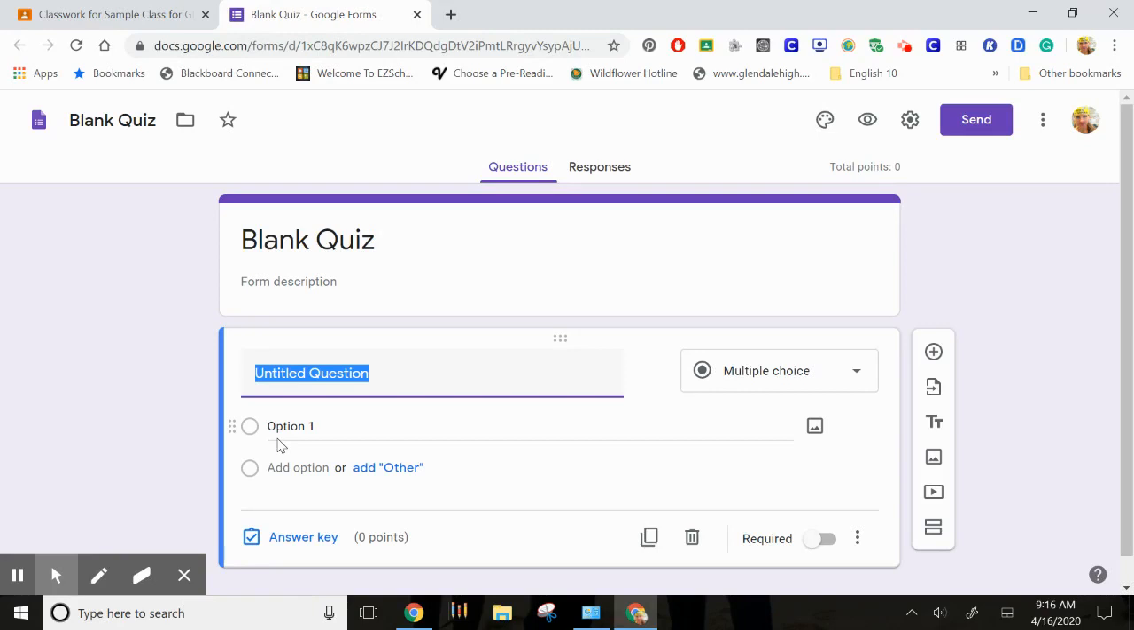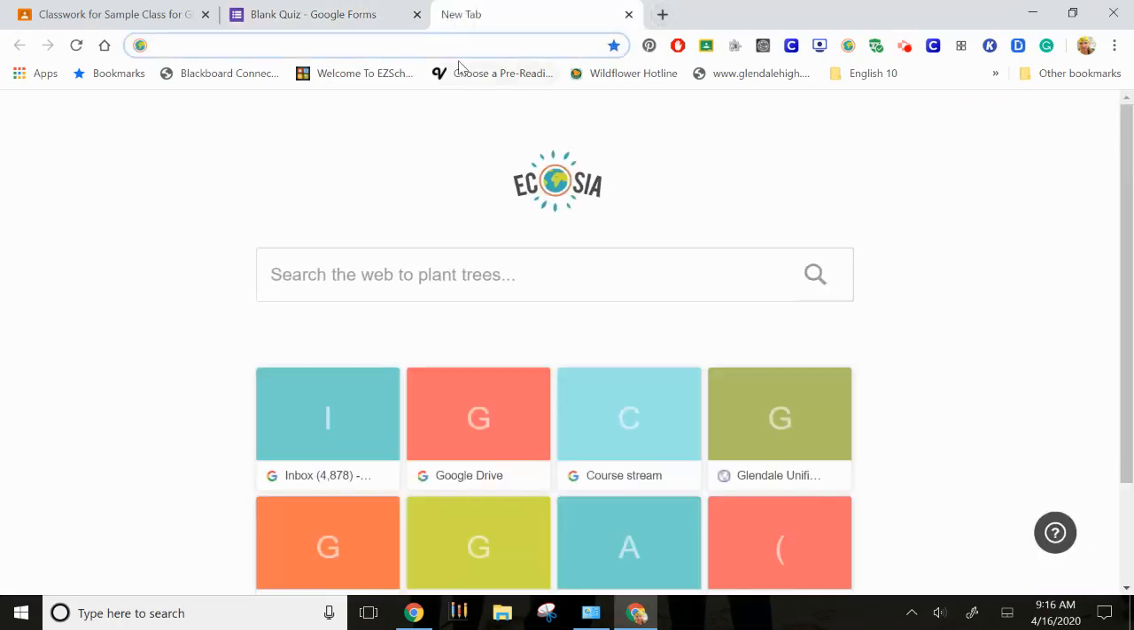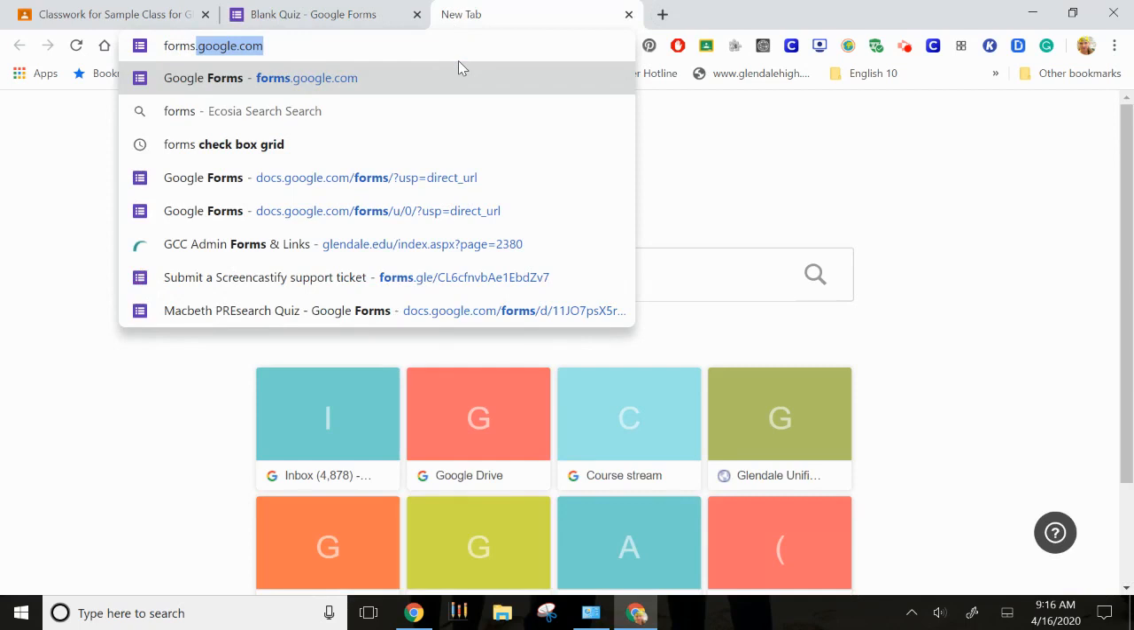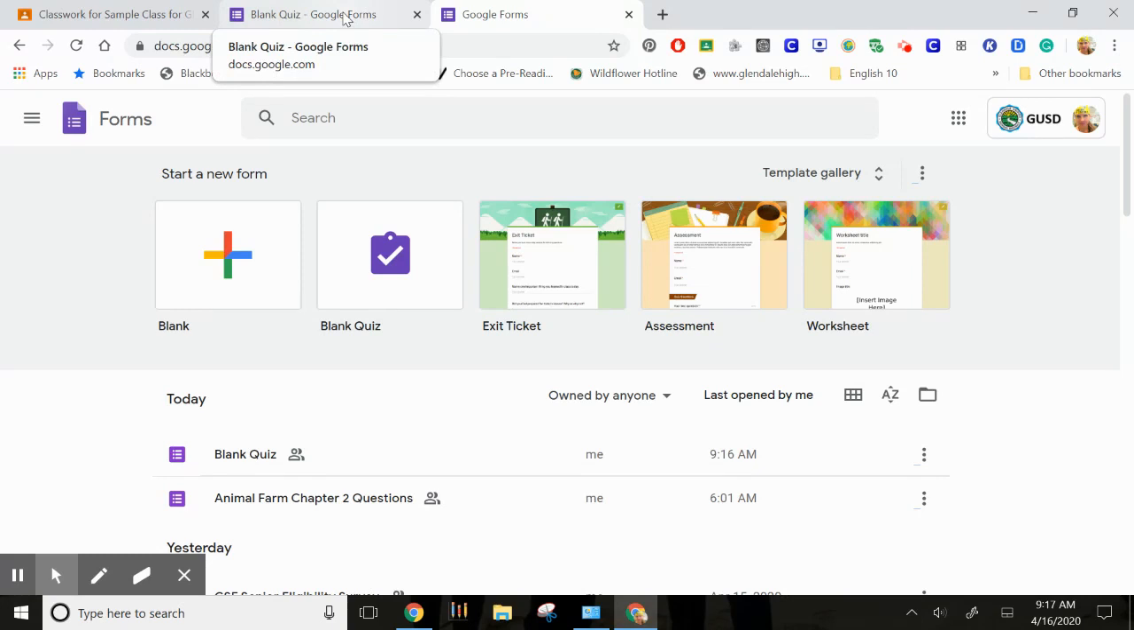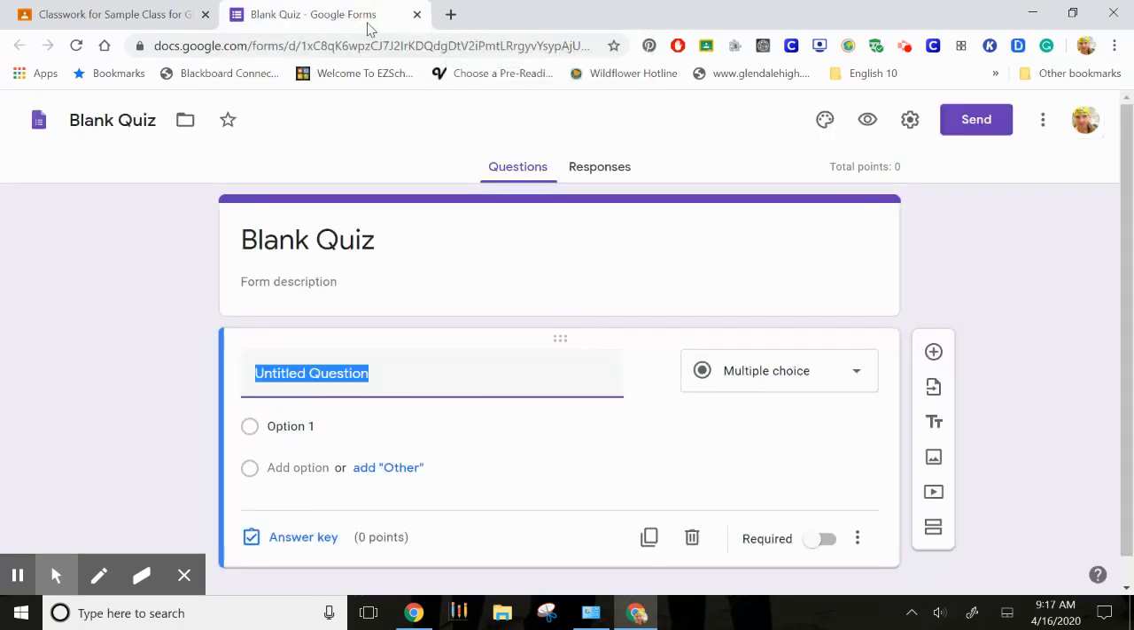You can also simply go to a different tab, go to forms.google.com, and then click here, blank quiz. It is important that you want a blank quiz for this and not just a blank form, because the quiz will give you a few other options in terms of grading it and importing it into your classroom. All right, I'm just going to use the blank quiz that it gave to me, so I'm going to close this and go back here.